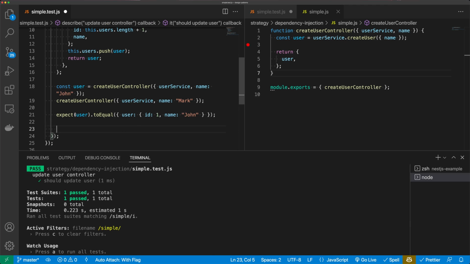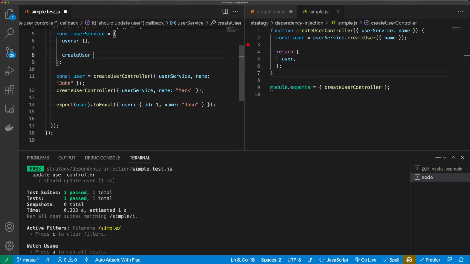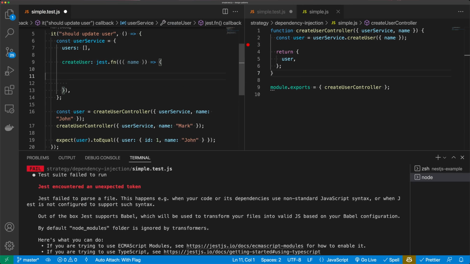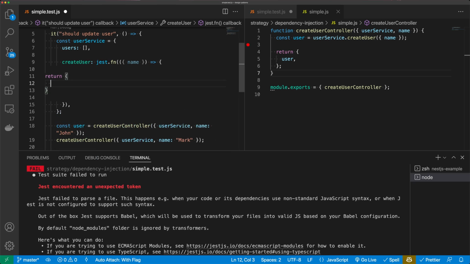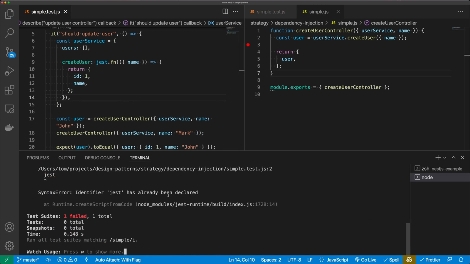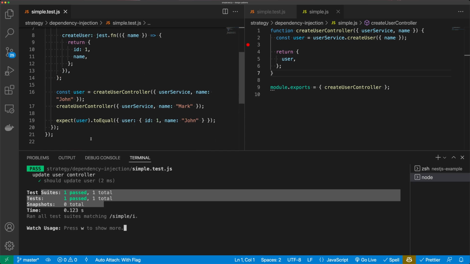So this is good. We should make sure that user is equal to this user. What about if instead of all this implementation detail, we just say that create user is a jest function, and our jest function can take a name argument, and finally it can return a new object, and we're going to return name, and then we're just going to say ID is 1. So you can see our test is still passing.